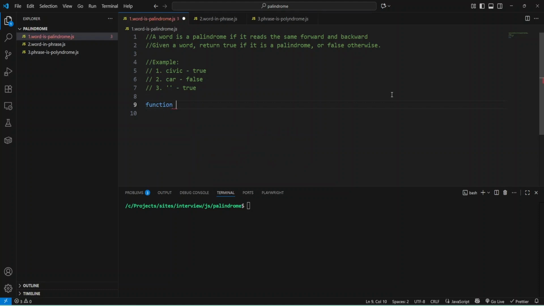let's create a function and name it isPalindrome. I'm going to provide some word. It's a string, and as you know, JavaScript does not have built-in string methods to reverse a string, but it has a method to reverse an array. So we need to make an array from this word, reverse it, and make the string again.